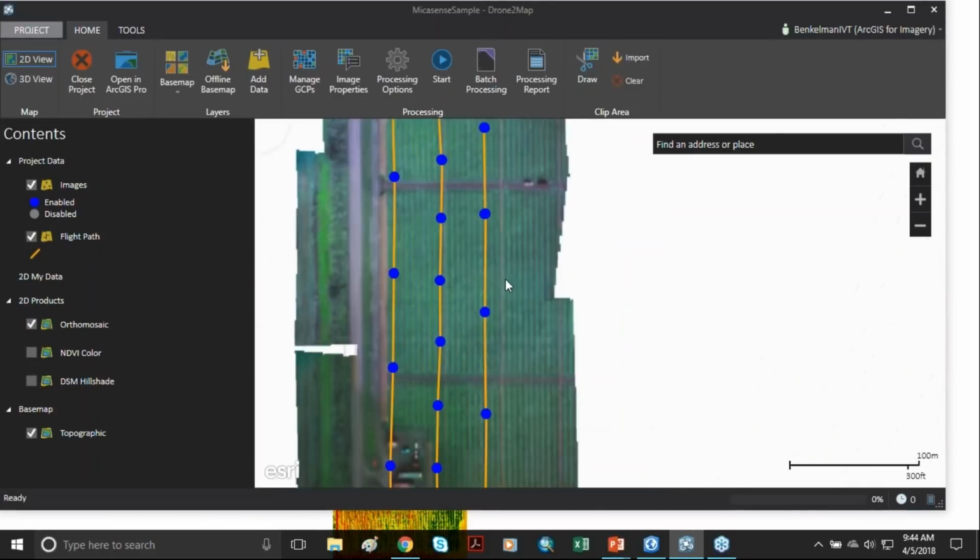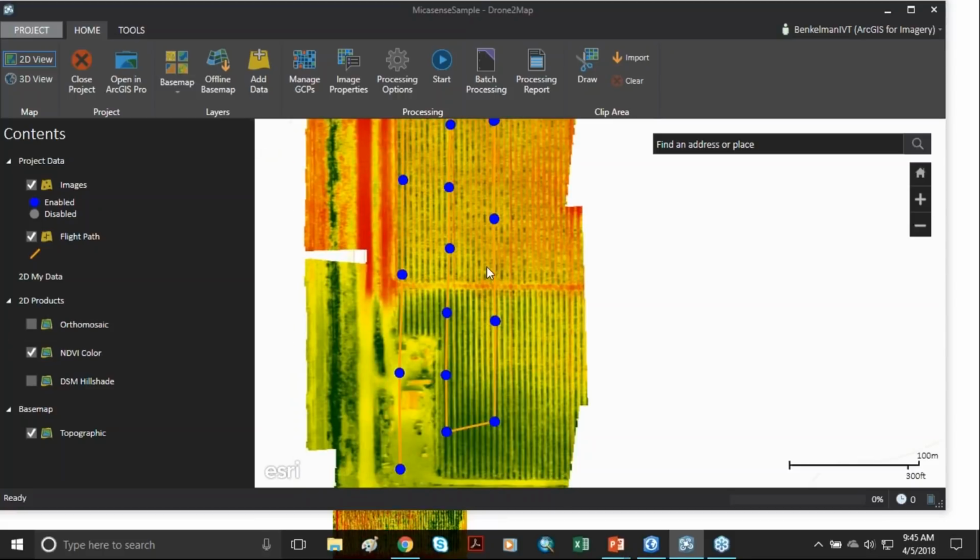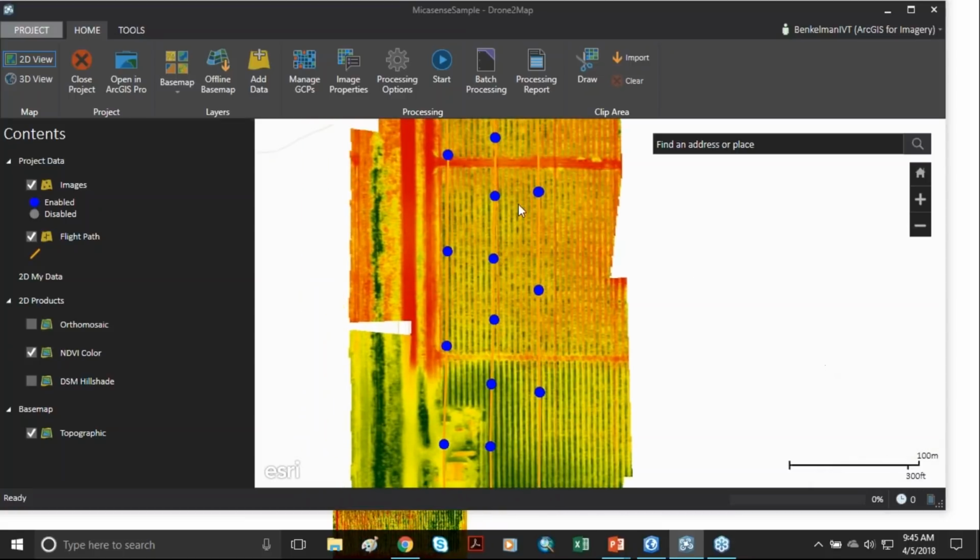So this is what the project would look like after processing within Drone2Map. And in addition to this, in this case, this is a true color rendition. It did also generate that NDVI color map that you had seen previously. And once again, if you want to do any detailed analysis beyond the simple visualization of the NDVI, I would use this button to open the project in ArcGIS Pro.